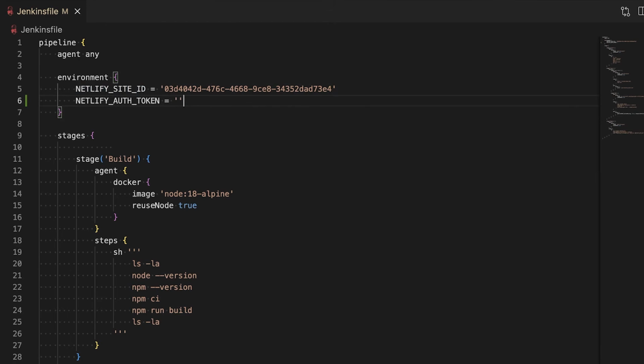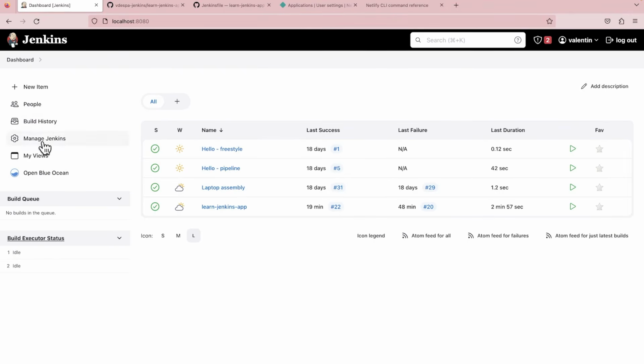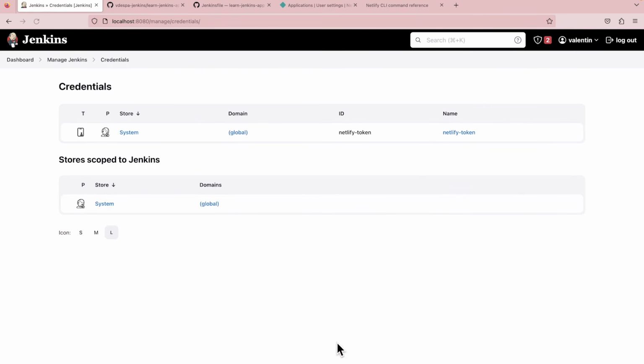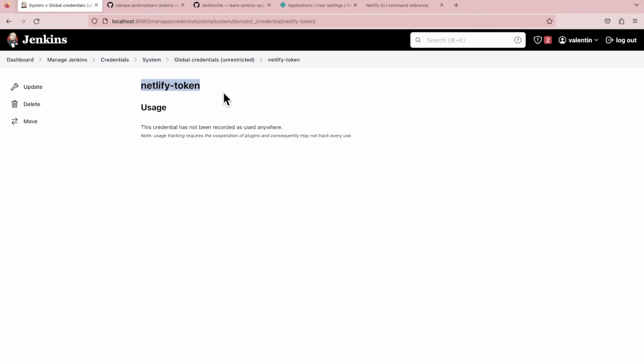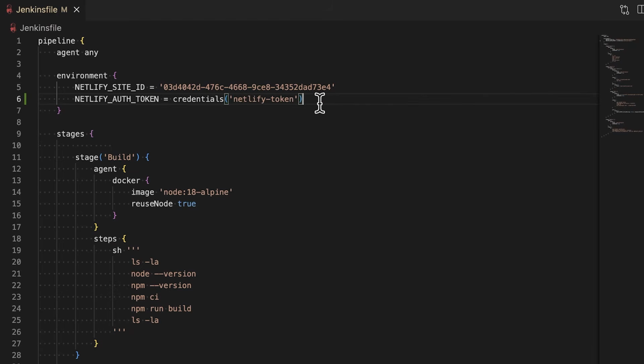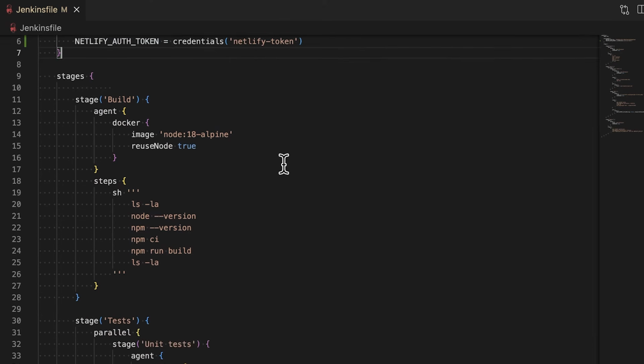So in order to use that credential, we're going to keep the equal sign here, but we're going to use the credentials helper. And this is the place where we need the credential ID. Just in case you have forgotten the credential ID, simply go to Manage Jenkins, Credentials, System, Global Credentials, and this is the name of the credential. Okay, so it's Netlify-token. I'm going to copy it from here because by copying, I'm making sure I'm not making any mistakes. All right, so now we have the Netlify site ID. We have the authentication token, which we're grabbing using the credentials helper. This is not exposed in the configuration, so that's very good.